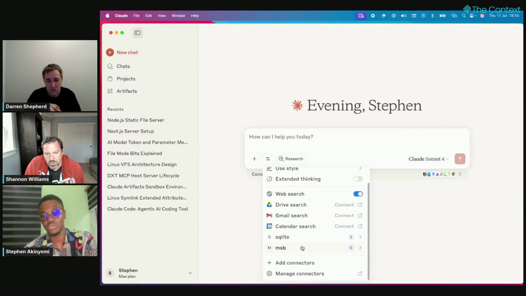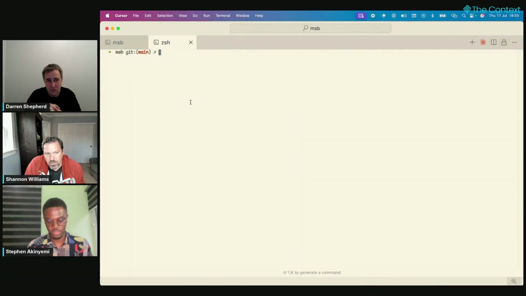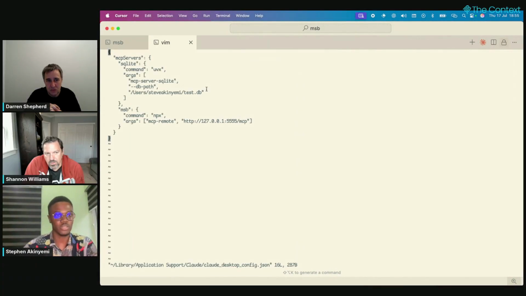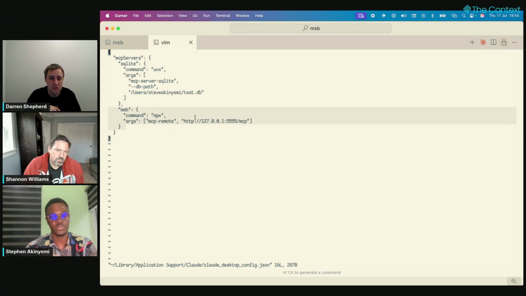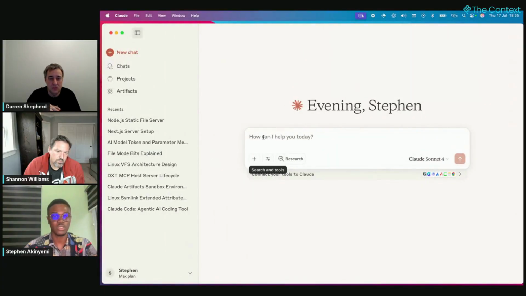I had to add it to the Claude config, and it looks like this. This is the entry I added. Apparently there's no easy way to add a remote MCP server right now, and MSB server is a remote MCP server. At least I've not been able to get it to work. So if you just add this entry to your Claude config, you should be ready to get started.